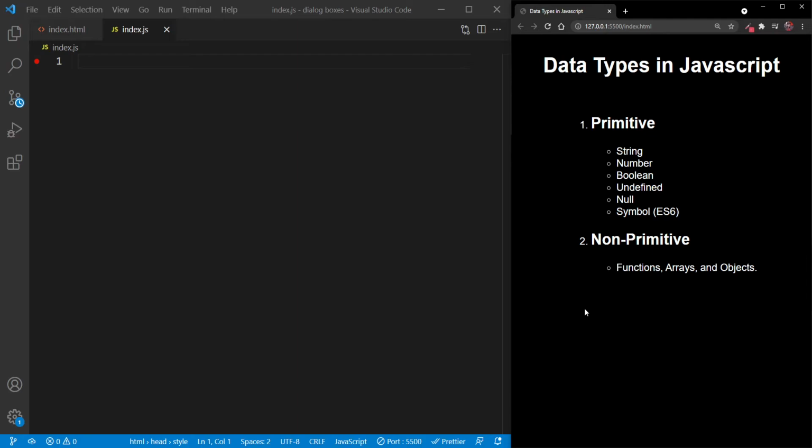Primitive data types consist of string, number, Boolean, undefined, null, and this final symbol one, which was introduced in 2015 only. And anything we don't have in primitive, they are considered in non-primitive data types. So basically any functions, arrays, or objects.